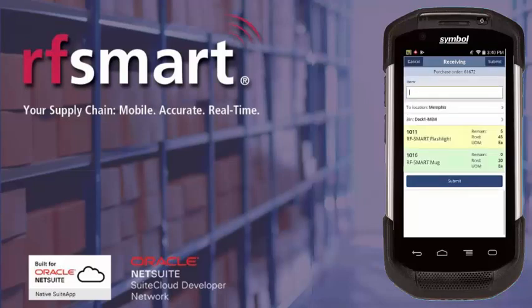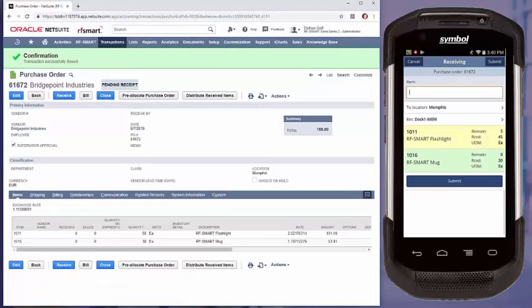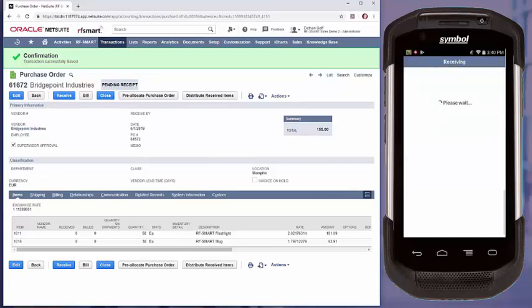Before we press submit and complete the receiving of these items and quantities, let's take a look at the purchase order in NetSuite. You can see that the status is pending receipt. As I press submit on the device, RF Smart will instantly create the item receipt record in NetSuite and update the order to the appropriate status.